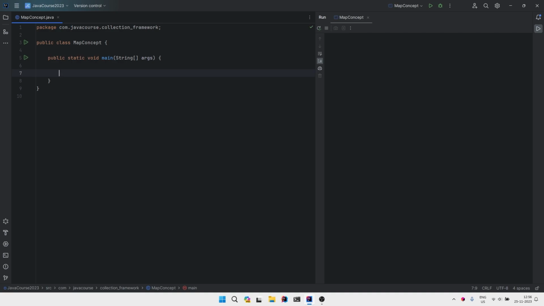And it is very useful when we are implementing the graph data structure or when we are working with web applications or REST applications. In that case, many times the map data structure is very useful. So today we will learn about the fundamentals of the map data structure. So let's begin with the first implementation, that is HashMap.